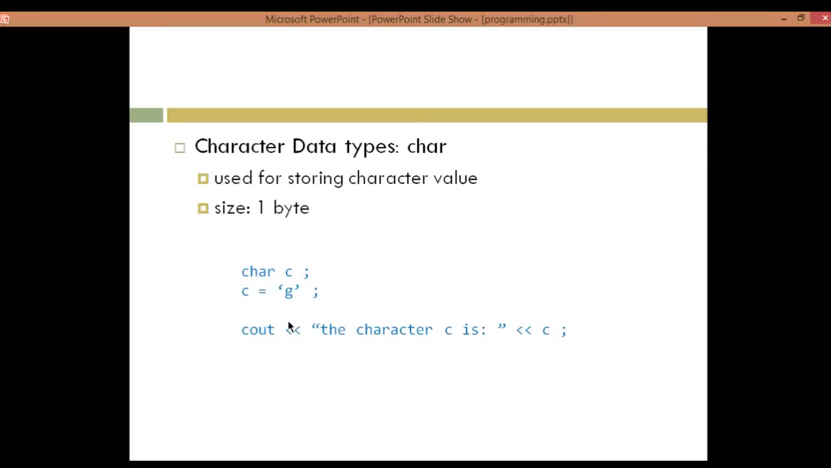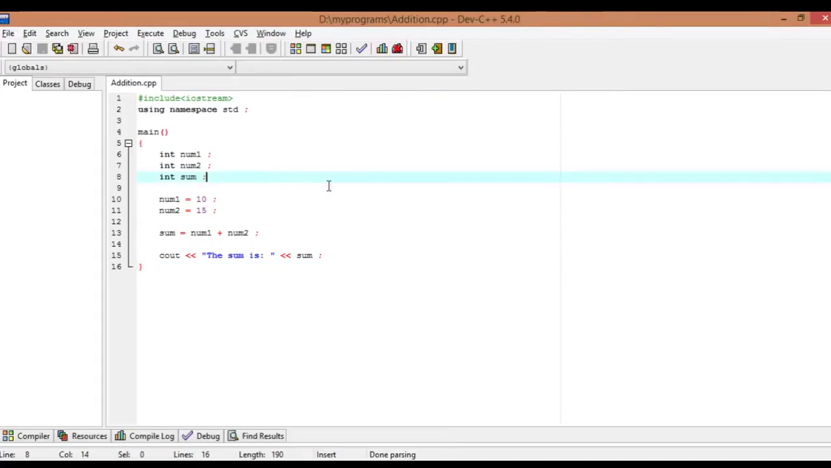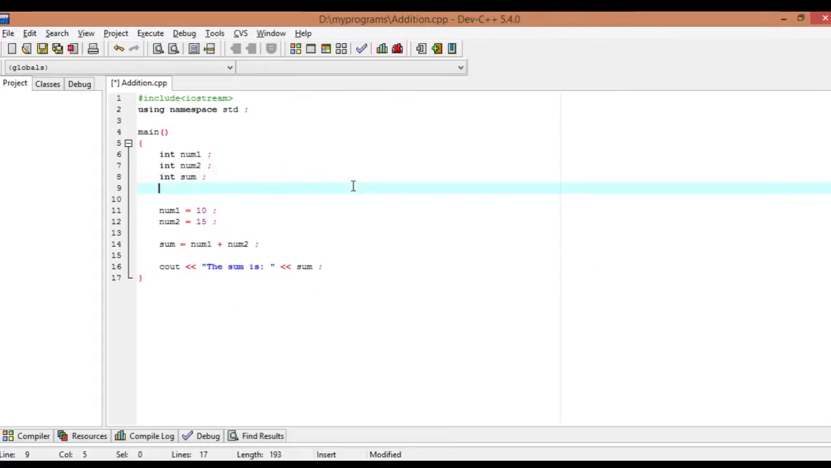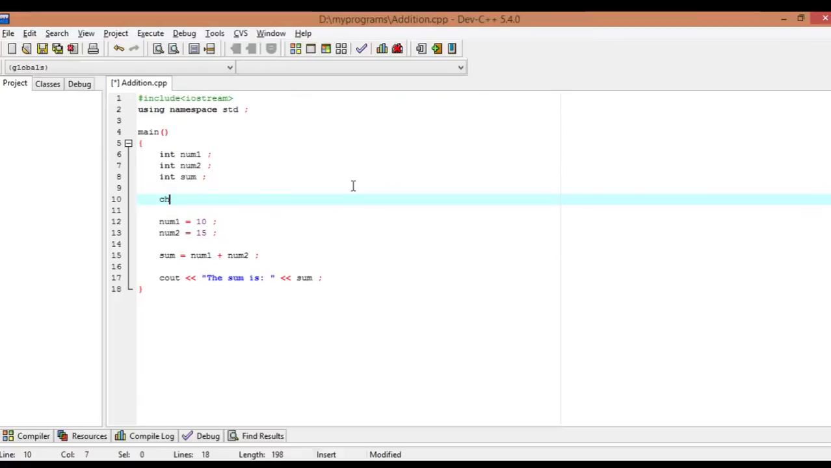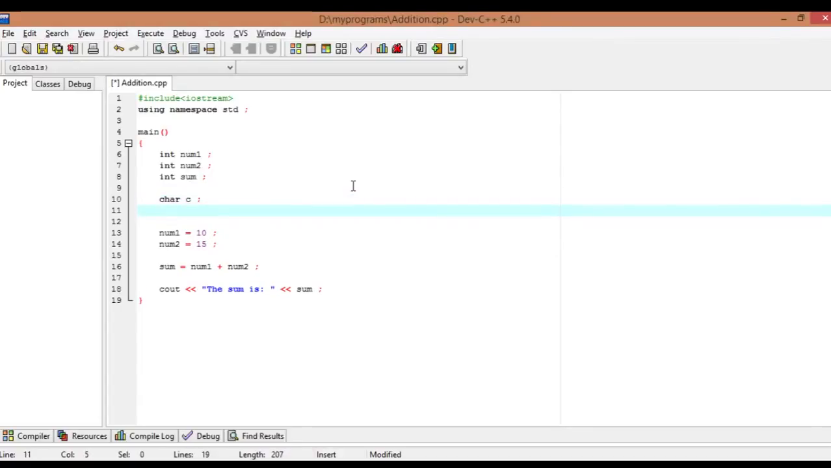Then we are assigning a value to this. Note that the value g is there in single quotation marks, and there can be only one character inside this. We cannot write multiple characters inside single quotation marks. Let's see this in Dev C++ as well. So below this I am declaring another variable char c, and then I am assigning it a value.